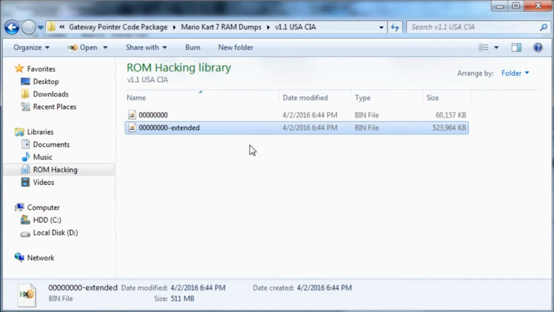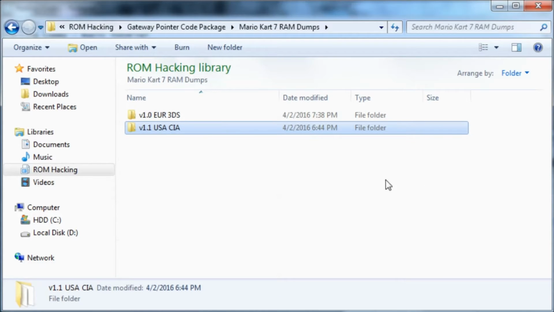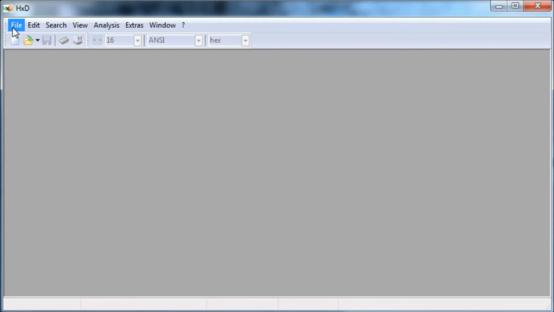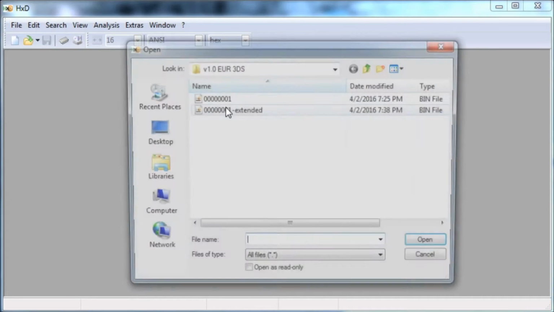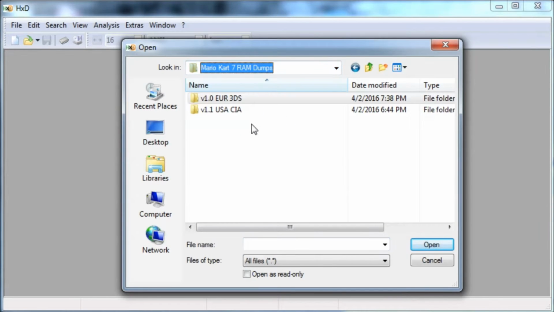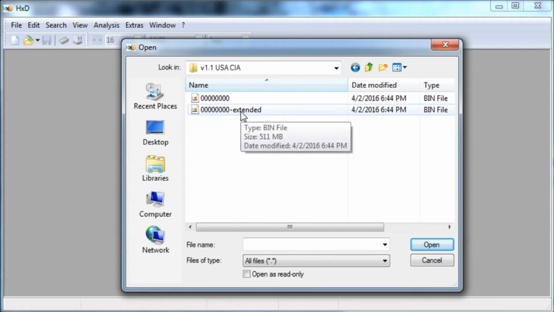The first thing I'm going to do is open up the region that the code was originally in. Mine was originally a USA code for the CIA. So I'm going to do File, Open, and find the USA one. I'm going to open up this one.